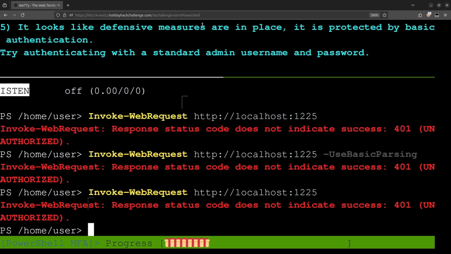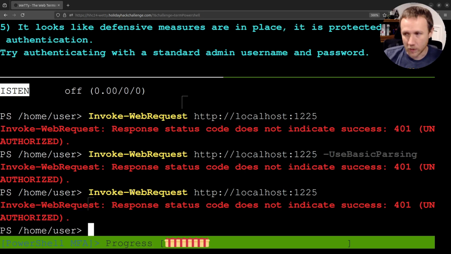This looks like a defensive measure in place. It's protected by basic authentication. Try authenticating with a standard admin username and password. There's a couple ways we can go about this. We could explicitly set the header value. There's an authentication header value that gets set in the HTTP request. We could just set that as a header, which involves taking the username, colon, the password, base64 encoding it, and sticking it as a header value. That's not a way I would approach for this challenge. I want to get a credential object and then pass that to Invoke-WebRequest. There's a couple ways we can do that. First, we'll say $cred = Get-Credential.